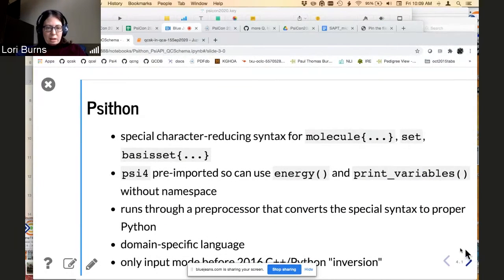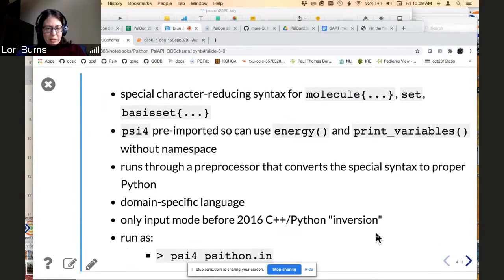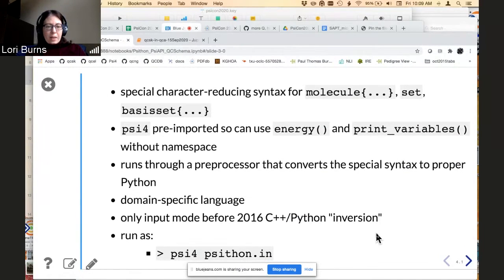So as I've said, Psithon is a special character-reducing syntax. It has Psi4 pre-imported, so you can just use a lot of commands right off. It runs through a preprocessor. However, this comes at the cost of a domain-specific language that someone has to learn. And the only way to run it is Psi4.